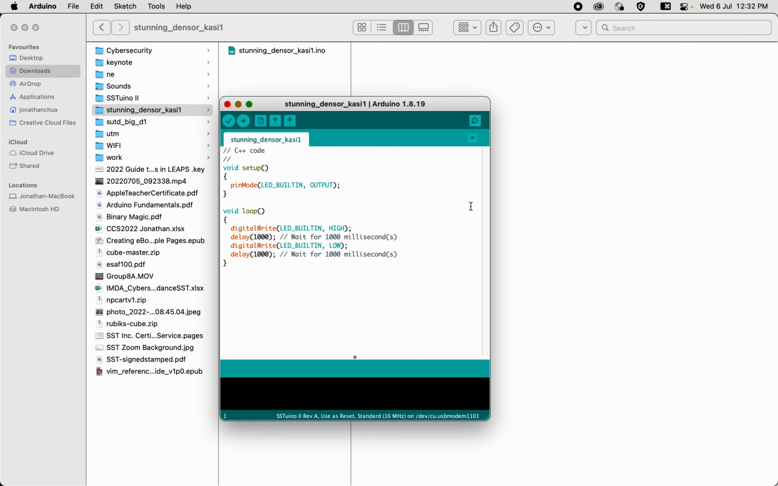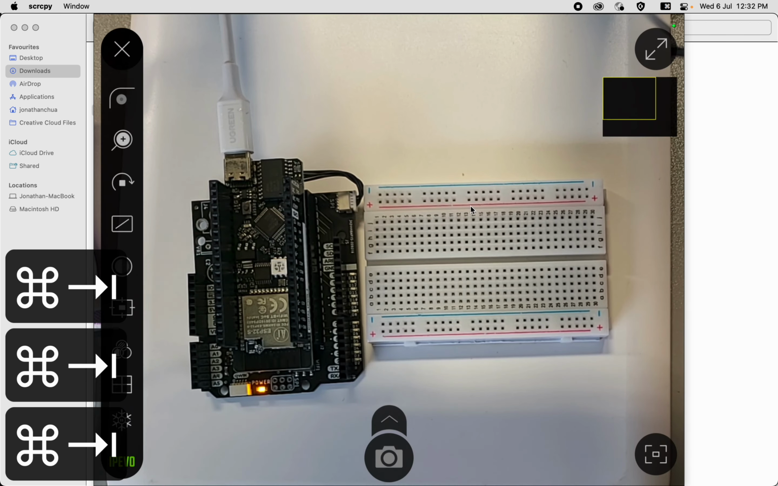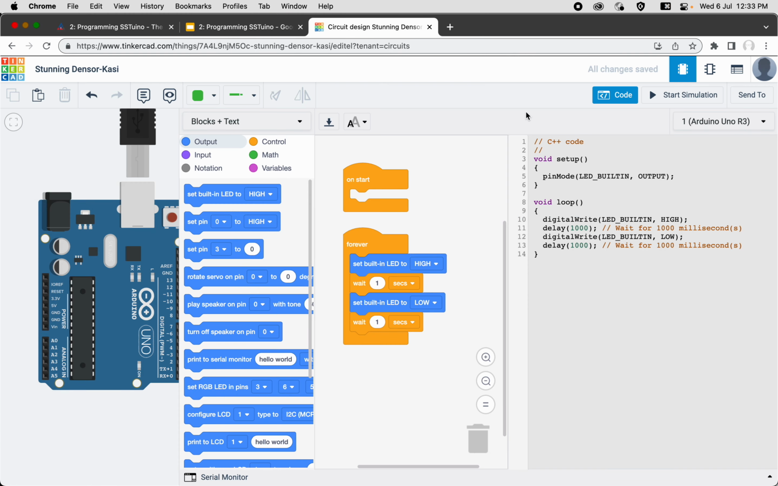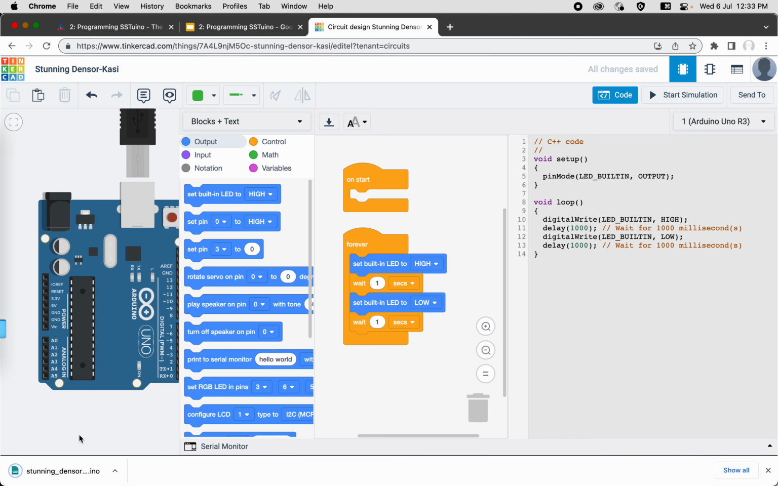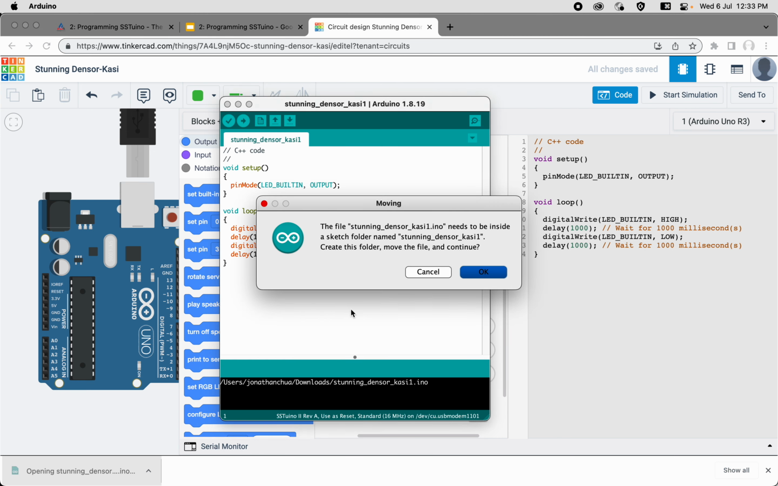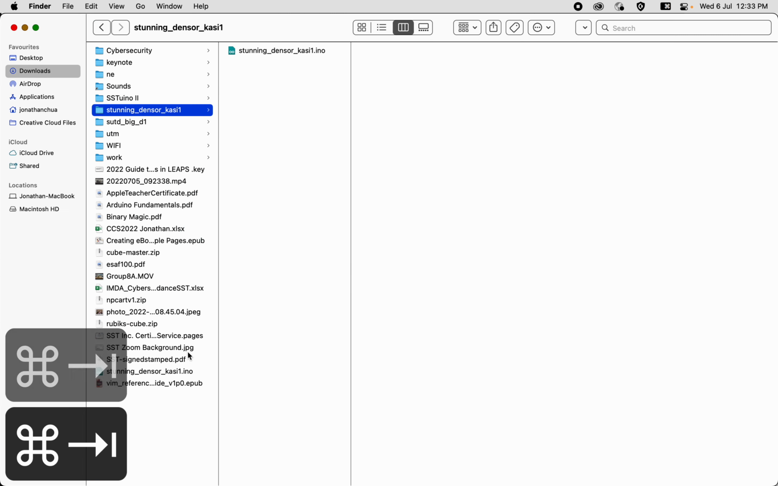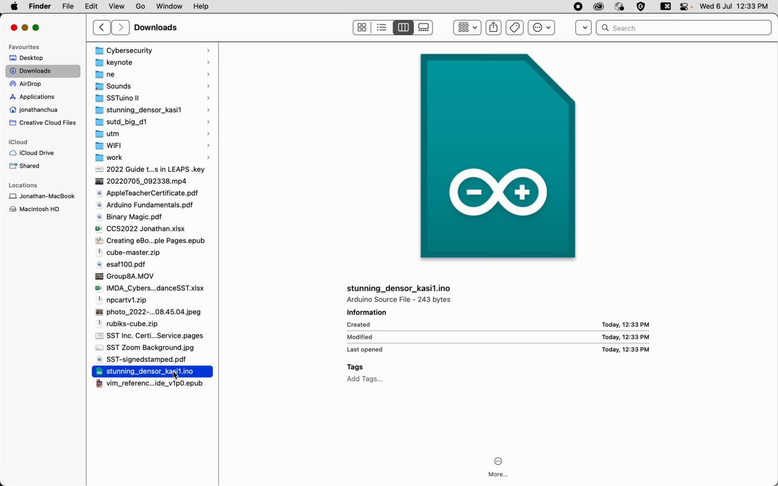Let's say we make changes to this code and then want to update the code. You can still download this code again, but there will be a problem, so I'm going to show you this problem. Download the code, and then open up the code again. It will tell you it's not inside a folder, which is true, because if you look here, the file is here.